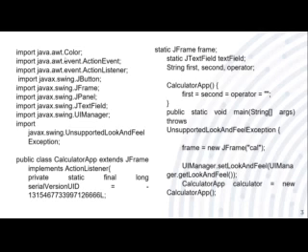I'm going to import the packages java.awt.Color and ActionEvent, then call the ActionListener. Then I'm going to add javax.swing.JButton, then JFrame, JPanel, JTextField, and UIManager. And also I'm importing the UnsupportedLookAndFeelException and so on.